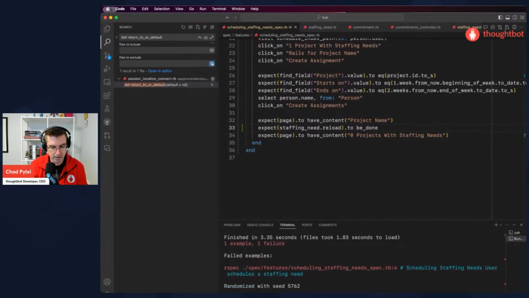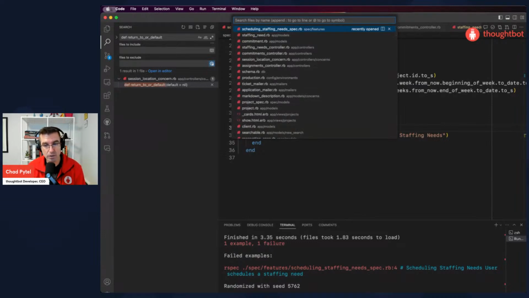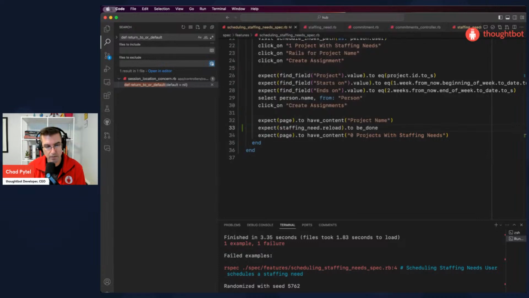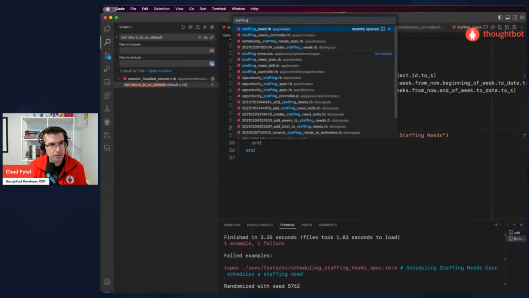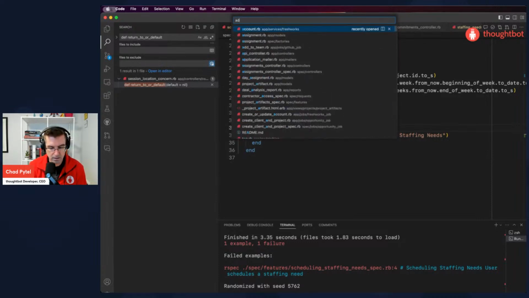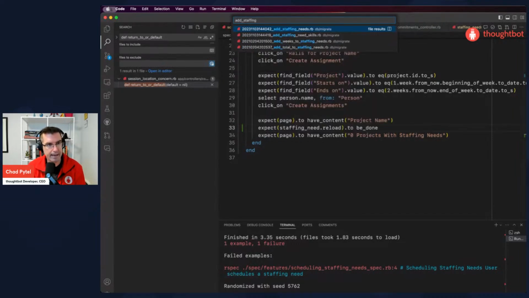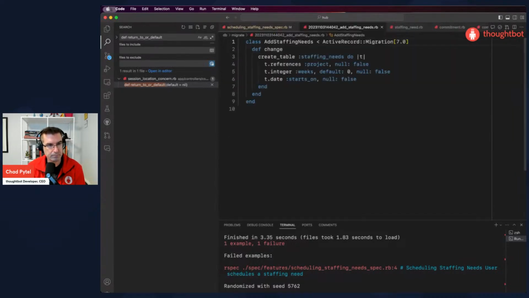So let's add that. We're still in a feature branch, and we've only introduced the staffing need model in this branch. So let's check out the migration that added staffing needs. There's a migration that added staffing needs, then there's a migration that added the relationship between staffing needs and skills.